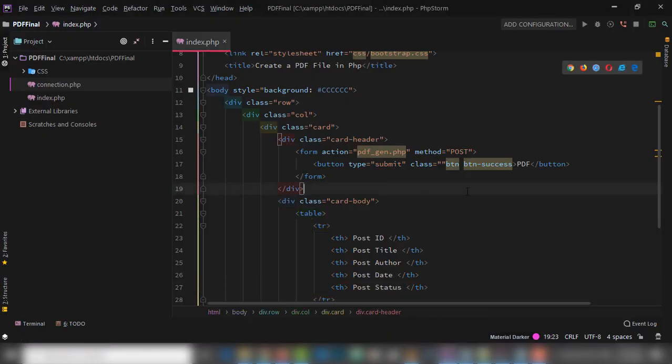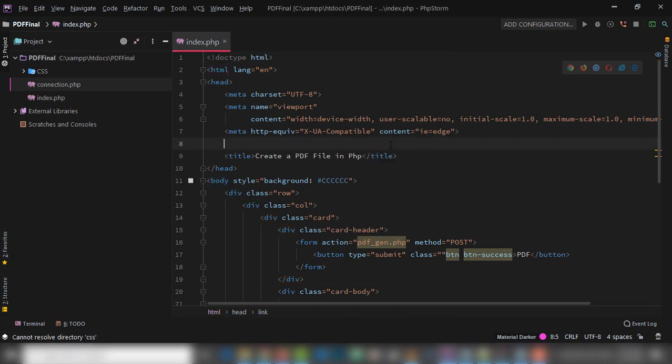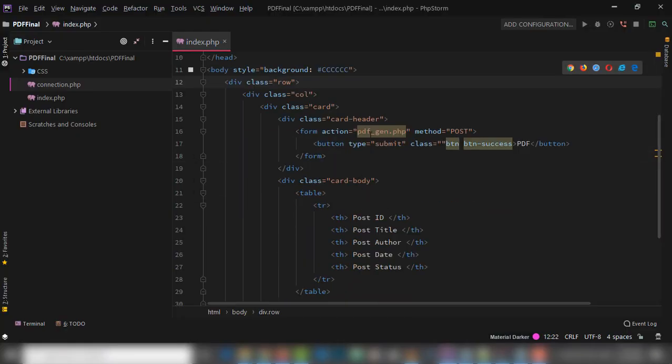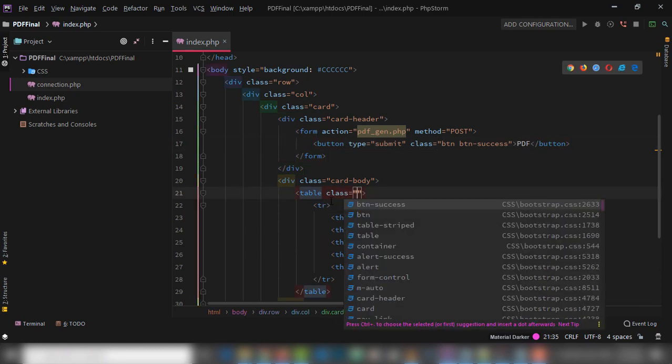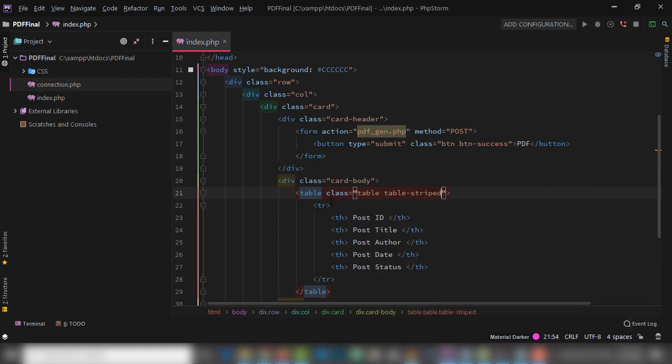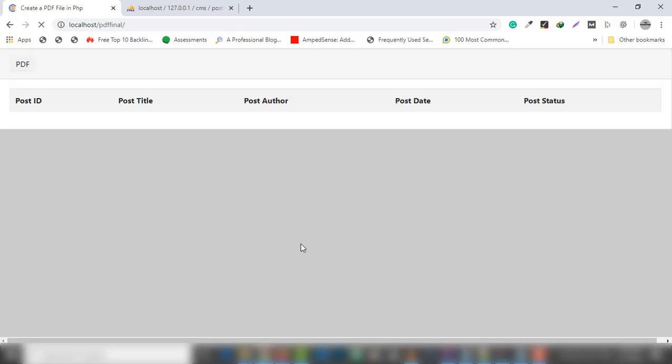Nothing happened here, but why? Okay, first I check whether the bootstrap file is available. Yes, link CSS bootstrap.css, and let's check it now. Oh, the button is not working, why? btn, okay, it is a mistake, right? Now let's write the class table table-striped, right?